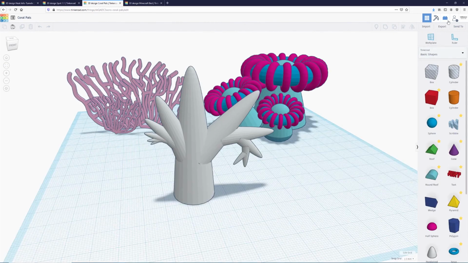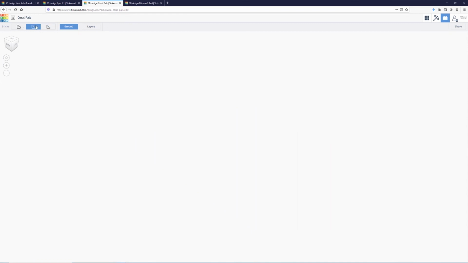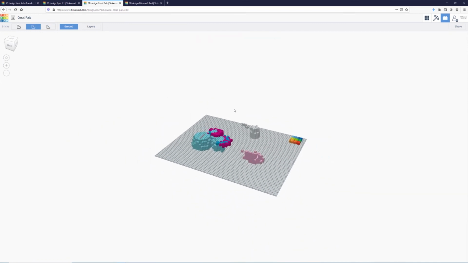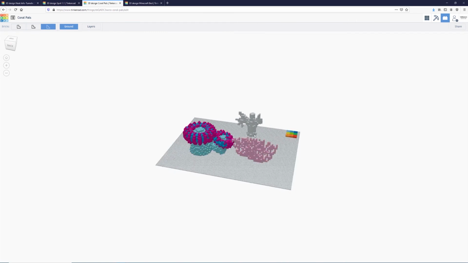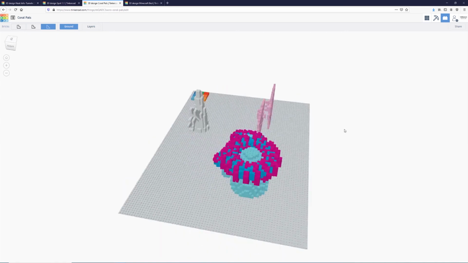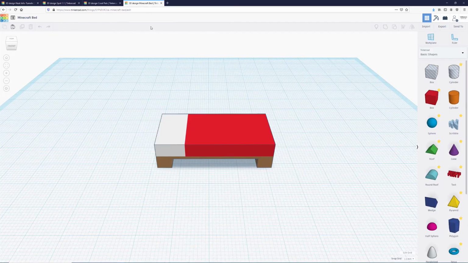Same goes for the 3D coral that we made. 1 times, pretty okay. 2 times looks a lot better though. And of course 3 times will take a while to generate, but it comes out the best looking, if not the largest by far.